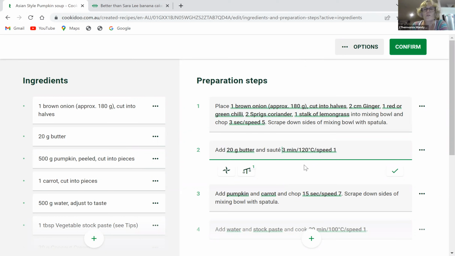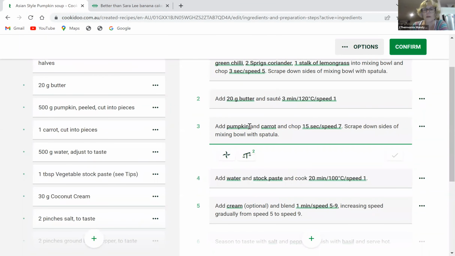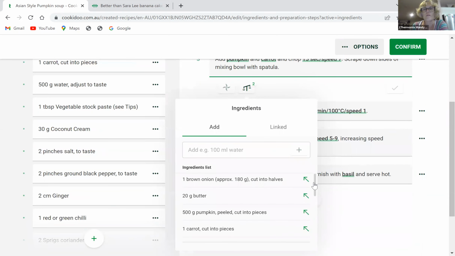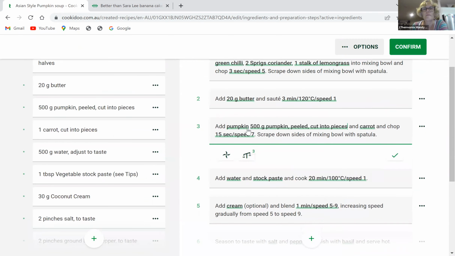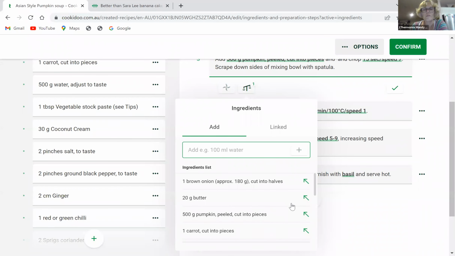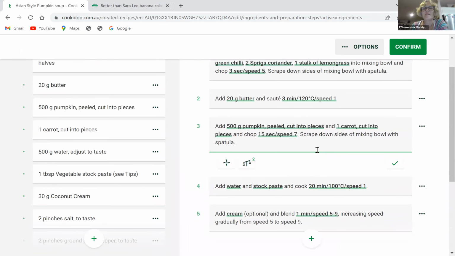All right, so I've got that, and now I'm going to look at my pumpkin and weigh it in. Pumpkin, where's my pumpkin? Pumpkin, all right. Peel it into pieces, and the carrots. Where are you, carrot? Carrot, there it is. All right, so 1 carrot into pieces. And again, I'm going to chop. This might actually be okay, I think, because it was imported. Scrape down the side of the bowl.